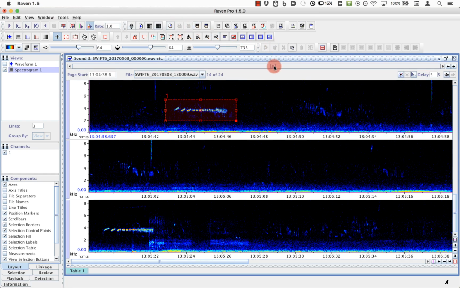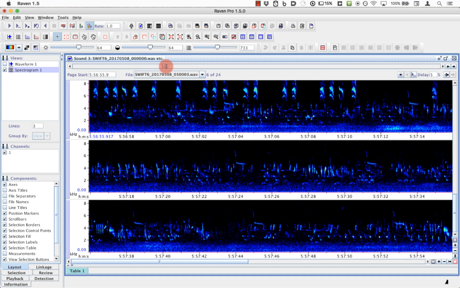Let's look now at a time when we'd expect more birdsong activity. At this location on May 8th, sunrise was at 6:06 local time. If we look around 10 minutes before sunrise, we see the peak of the dawn chorus, when many bird species are singing at once.